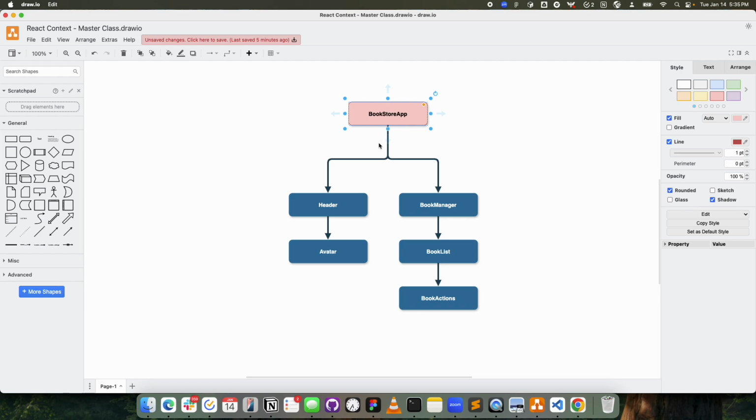The first place where we're going to require user data is basically an avatar, where we're going to show the user name, handler, and the image, right? So the user data will come here. And then second is basically the action button. So that will be here in the book action.